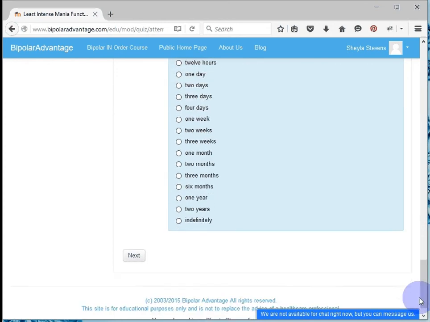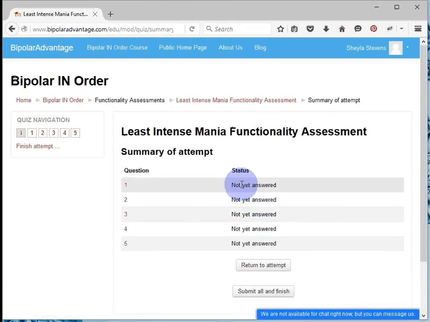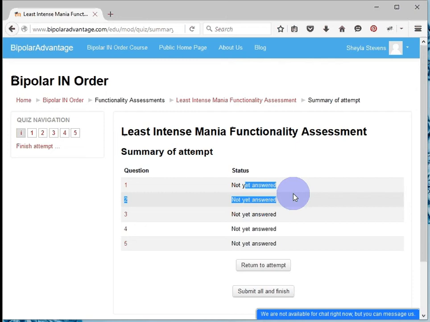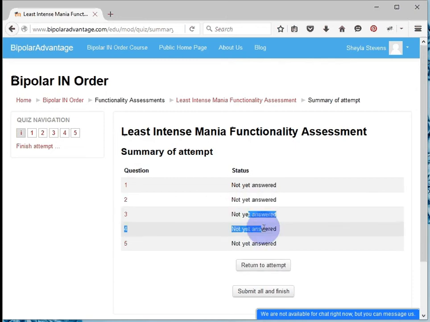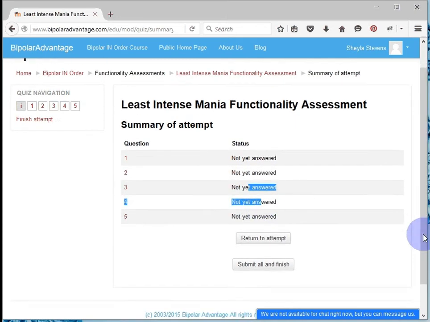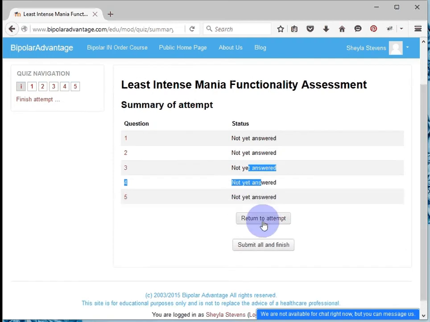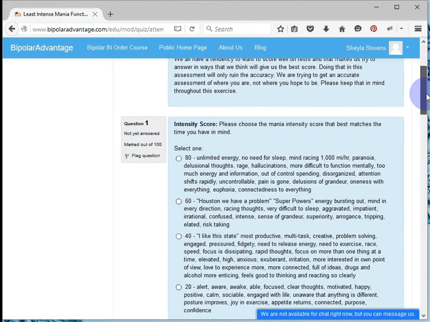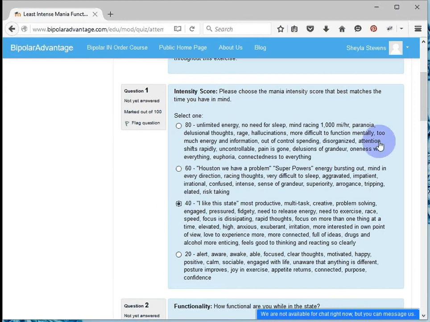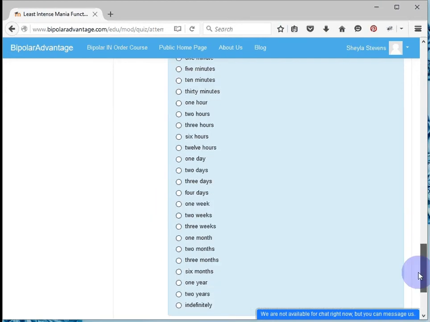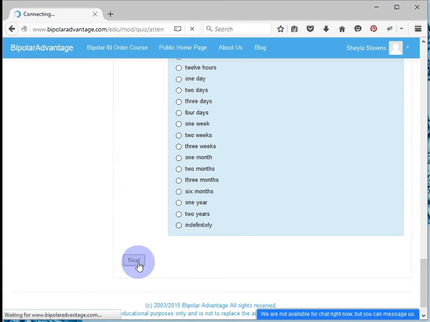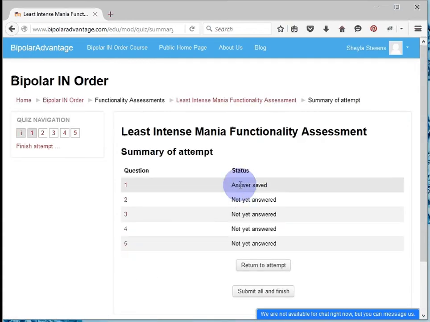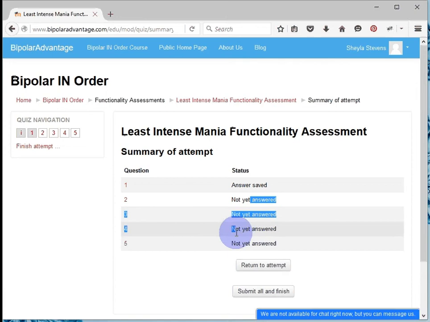What you can do is just go over here and click on next. I didn't put any answer, you see, and then it shows you over here, not yet answered, not yet answered, not yet answered. That's okay. So just leave it like that. You can click here where it says return to attempt, and that will bring you right back, and you can go back and, let's say I want to answer 40 for this one. Okay, so then I'm just going to answer that one because I feel that I know the answer, and then I click next. So I only answered one and you saved the answer, but the rest you didn't answer.